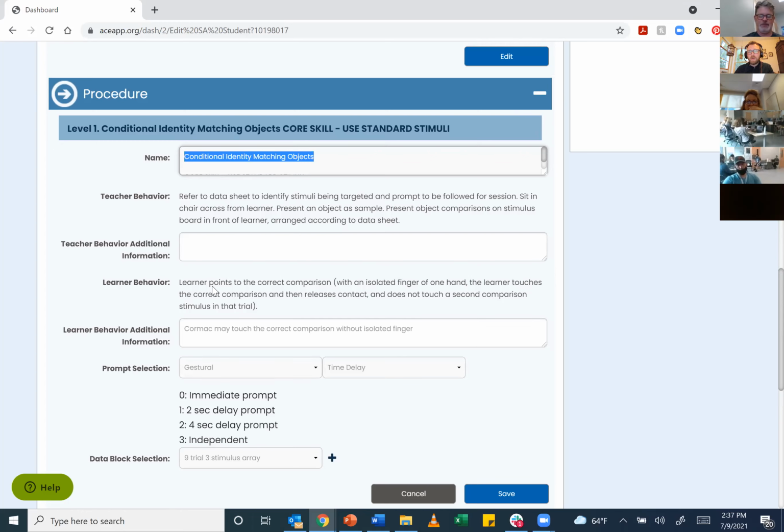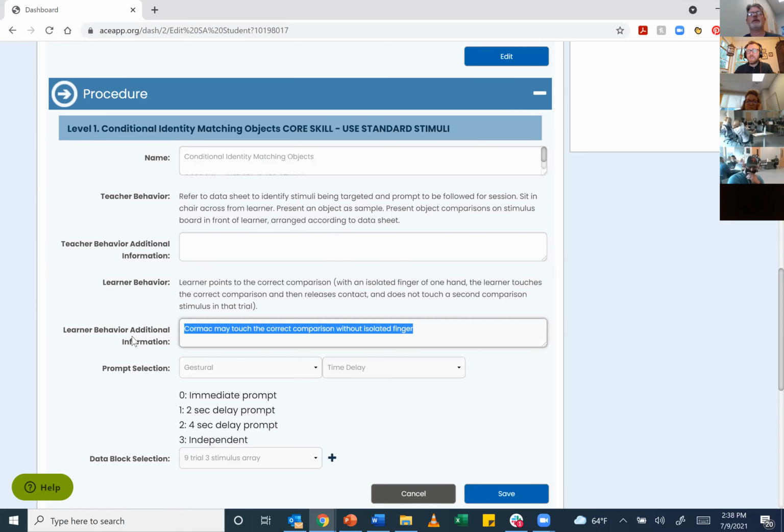Teacher behavior and learner behavior are already in there, but you can add in additional instructions for the teacher behavior, and additional instructions for the learner behavior. You can see that I added in additional instructions for this lesson for my learner. The learner behavior that is specified in the ACE lesson says that the learner must point. Okay, for Cormac Jr., we will allow him to indicate the correct object without an isolated finger. Okay, so you can add in additional information.